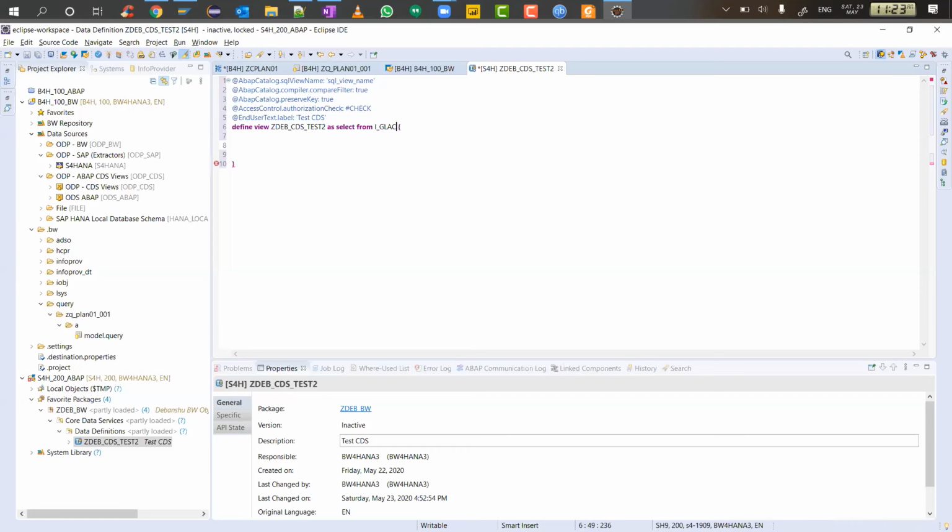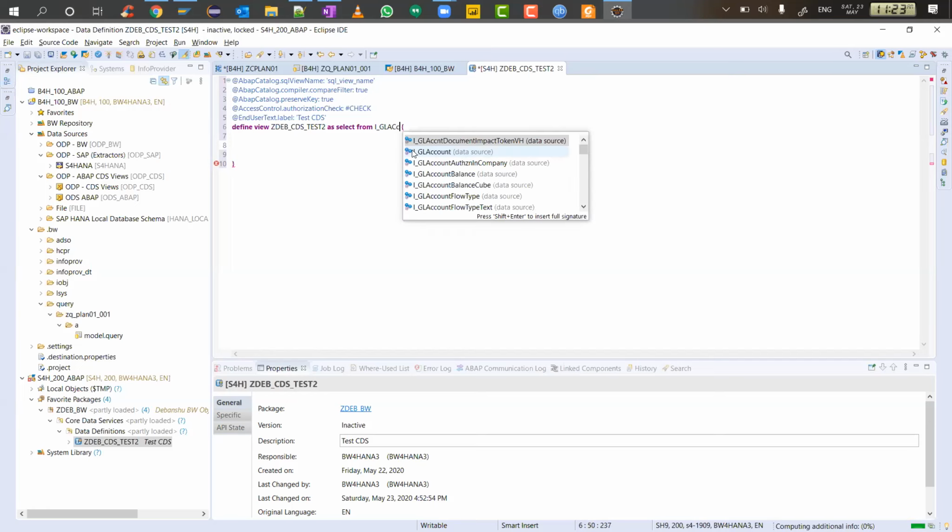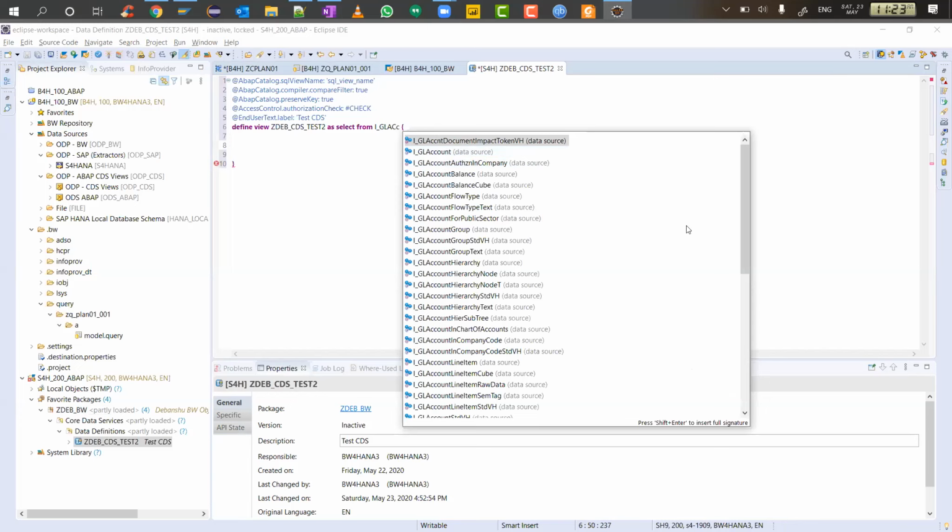So say for example, for GL account, just press Control space. The moment you press Control space, it will list you all the CDS views which SAP has given for GL account. Similarly, they have also given for sales and distribution, for HR, for all the other modules. So you don't have to reinvent the wheel. So what I meant when I said that reporting is happening in S4, I meant based on these standard CDS views, we created custom CDS views based on these, and then we use that in our S4 HANA reporting.